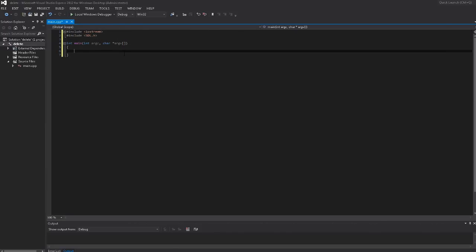So that's going to be all your SDL library right there. So how do you initialize SDL? You have to type in SDL_Init. You might want to type in everything.